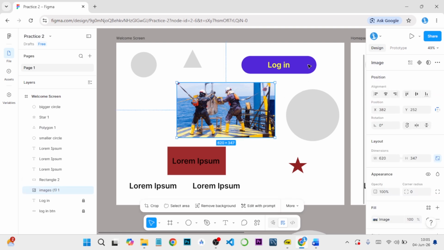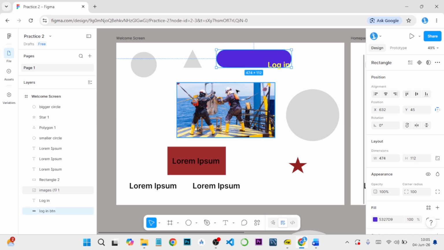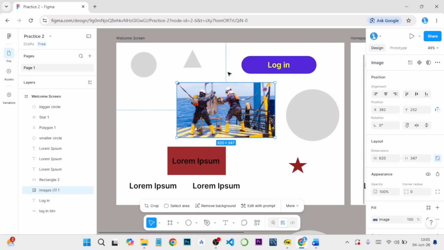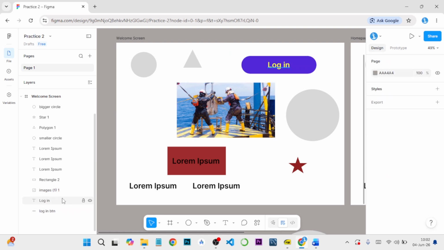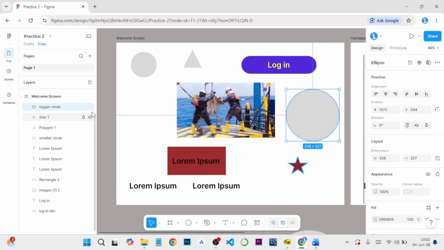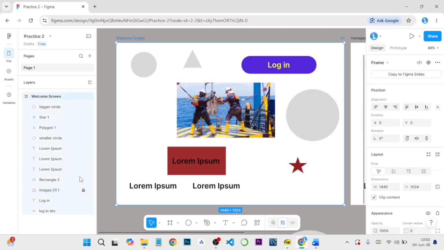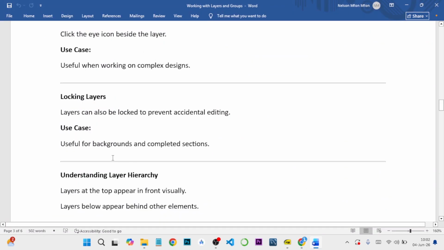To unlock it, you just come here and click on the lock icon. You've unlocked it. So now I can move this. So I'll press Ctrl Z to go back. Like this one, we want to turn it off. It's out. So you want to lock it, so you can't move this image. Once it is locked, you can unlock it. So that is it.